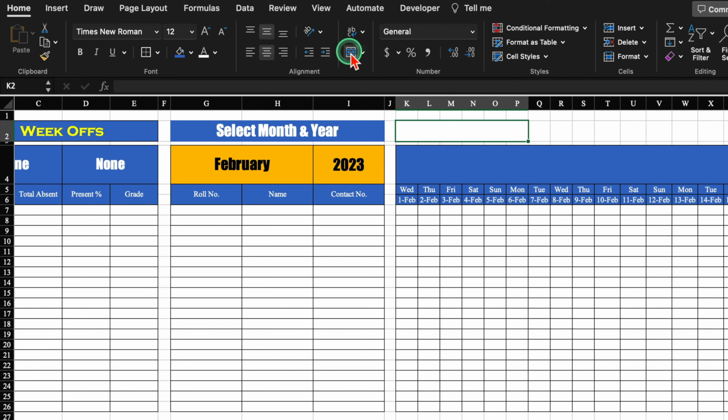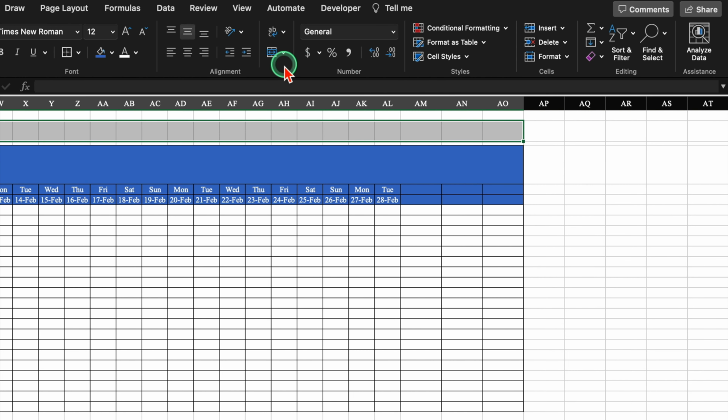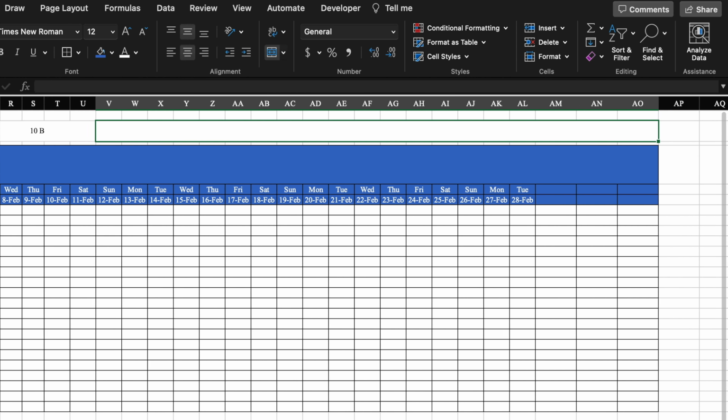Now we will click over here on K2 and select till P. We'll merge this together. Over here we will type class dash. Now we will click on Q2 and select till U, merge together, and over here we will type class along with the section, 10B. Now we will click on V and select till the end, merge it together. We'll come to the left hand side.